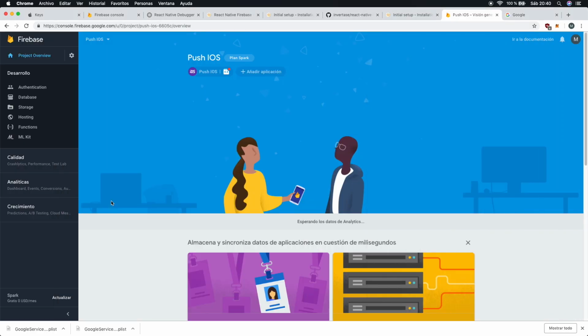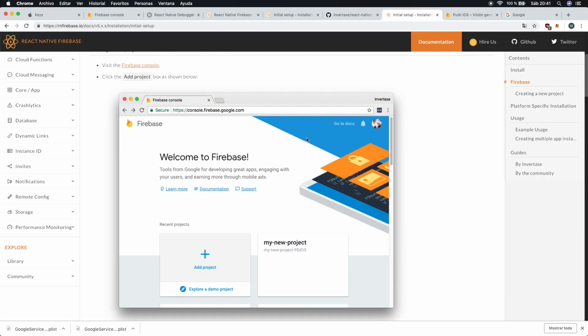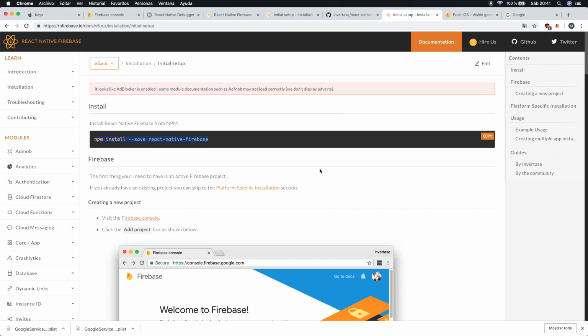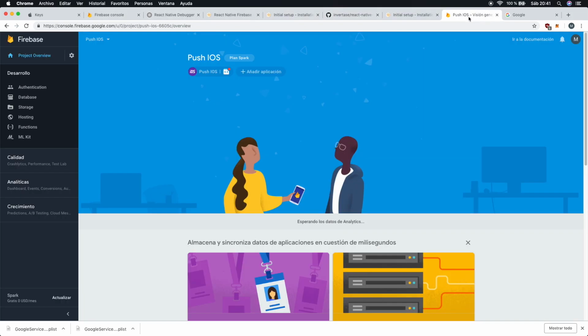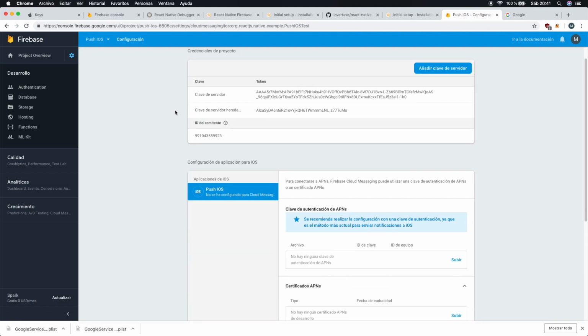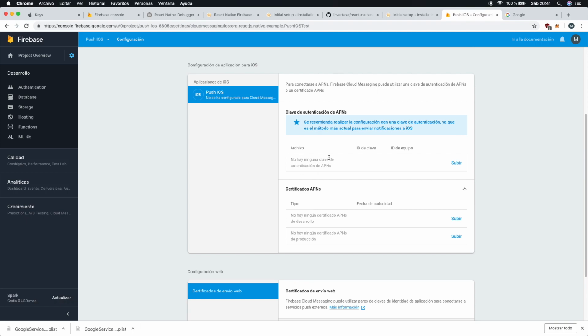tutorial. Okay guys, so we go to the console, we are done with that, and now that we have Firebase in our React Native app, we have to use the React Native package, this one, and use it in order to handle the push notifications. But first, in our console, we go here to the configuration, Cloud Messaging, and here we need to add an authentication push notification key.